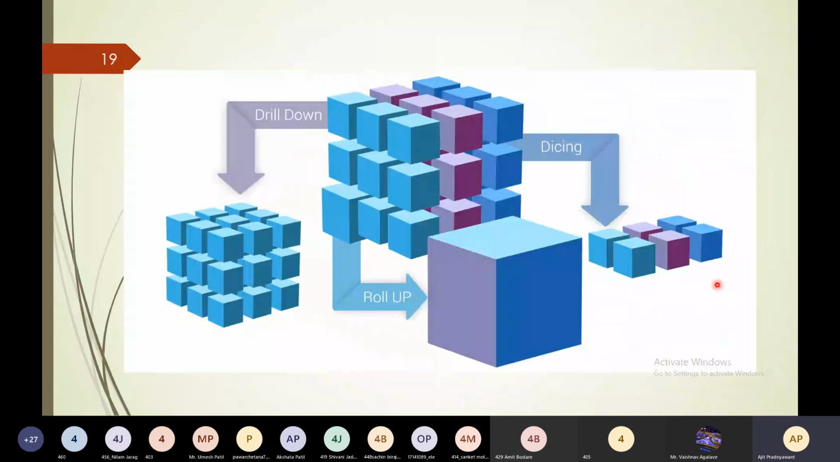Now just look, I have taken these images from the internet. Suppose this is your cube. How will drill down be performed? It will go into more detail of the data. Whereas roll up goes to the summarization of the data. It doesn't go into more detail of the data, it summarizes the data. Whereas in the dicing operation, you are just picking a small part from the cube. This is called the dicing operation. So these are the operations performed on the OLAP.